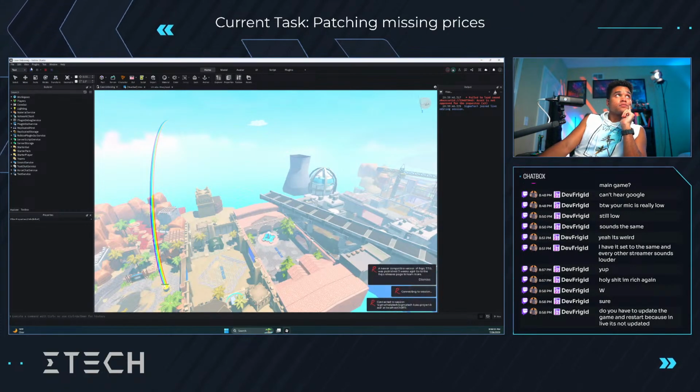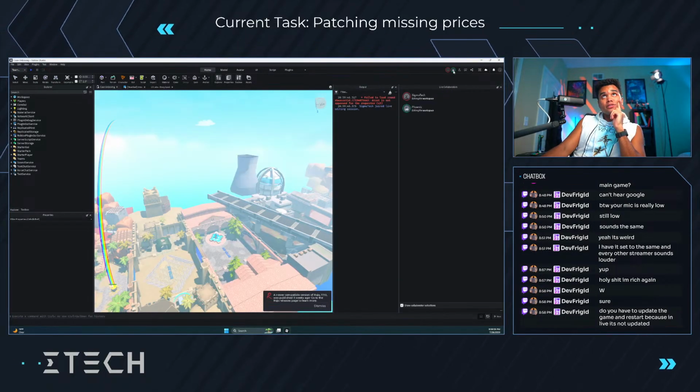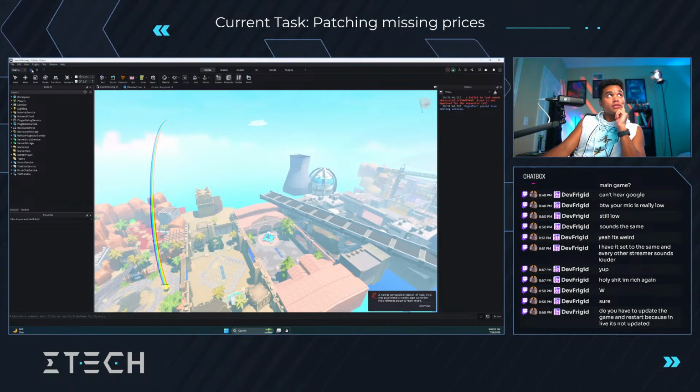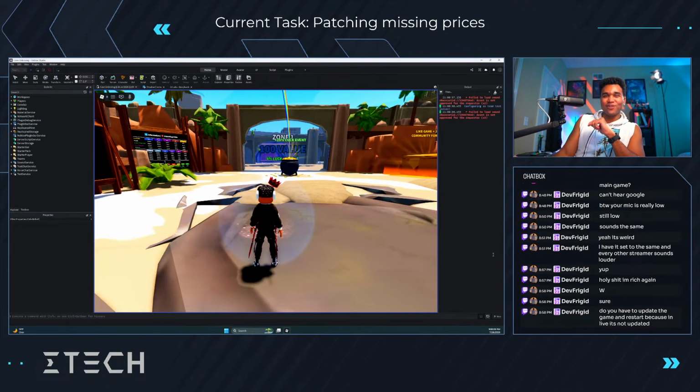Connect. Team test. You're not in team test, right? Editing the workspace. Okay. Holy shit, I'm rich again.